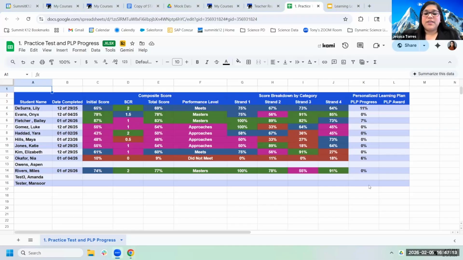What other things do we notice here? What are some trends across the strands? Possibly the performance levels? What else? What other kind of data can we pull from this? How would you use this report to help drive instruction in your classroom? Well, you can group them by how they did.